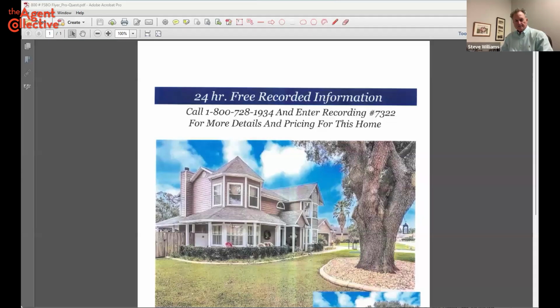For sale by owner best practice number 6 is another service that you can try if you want. This goes back to a service I use for a variety of reasons. It's called ProQuestTechnologies.com. But I'm going to show you a for sale by owner flyer that Autumn's going to post.